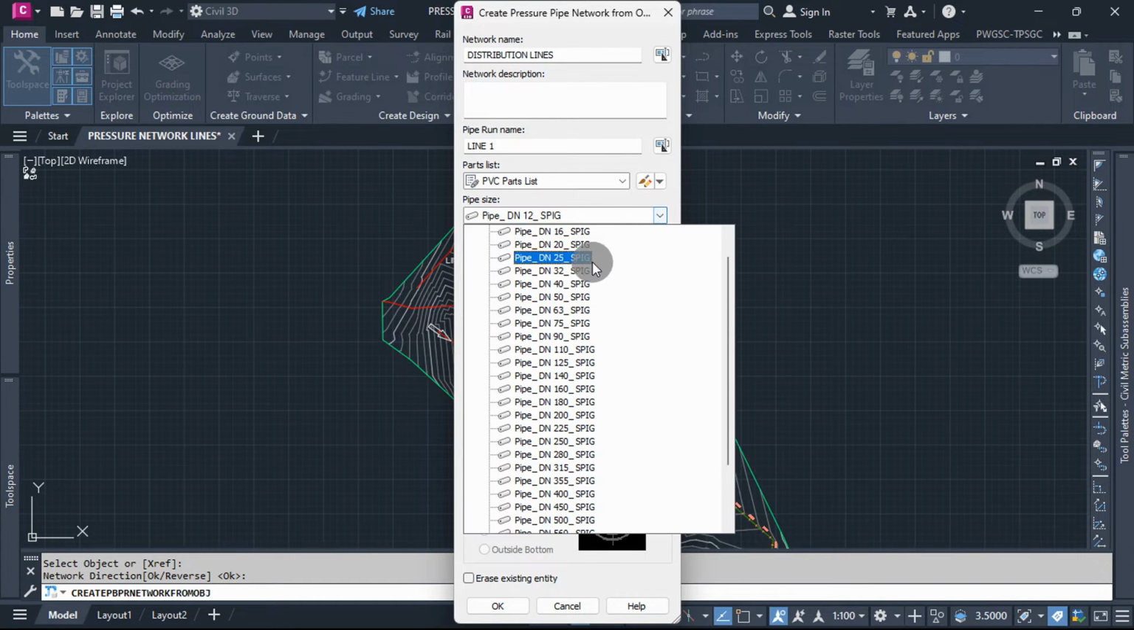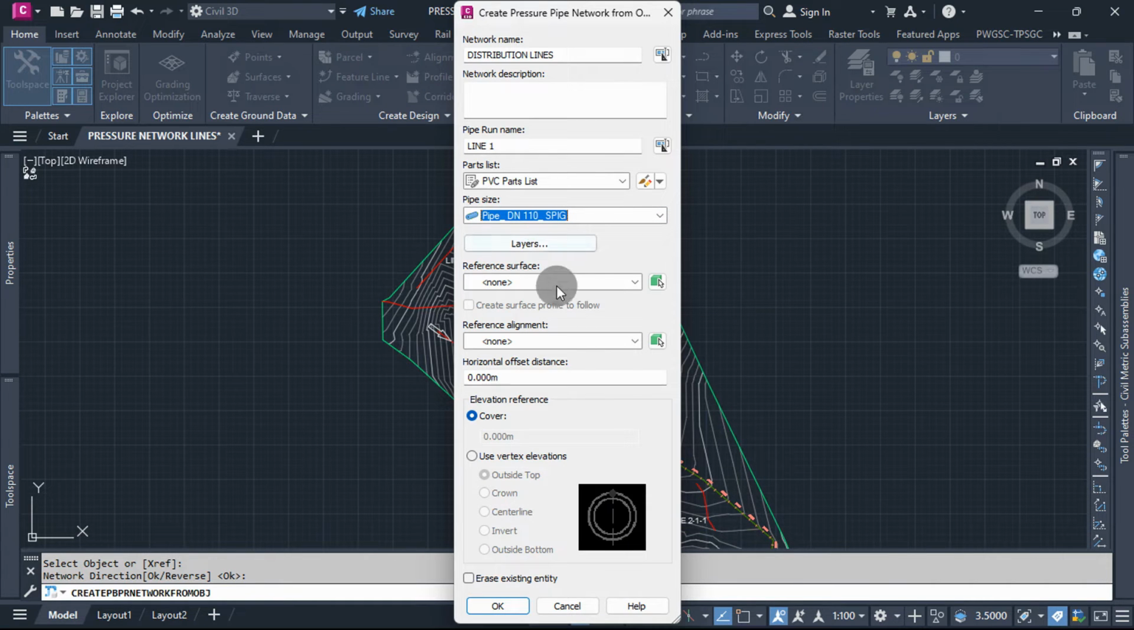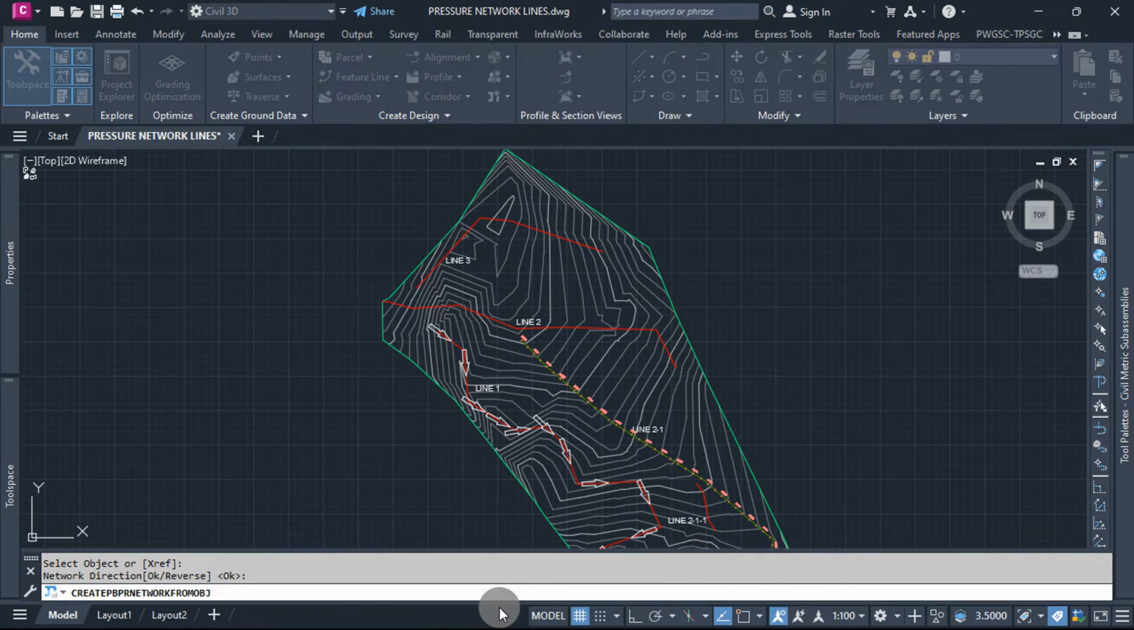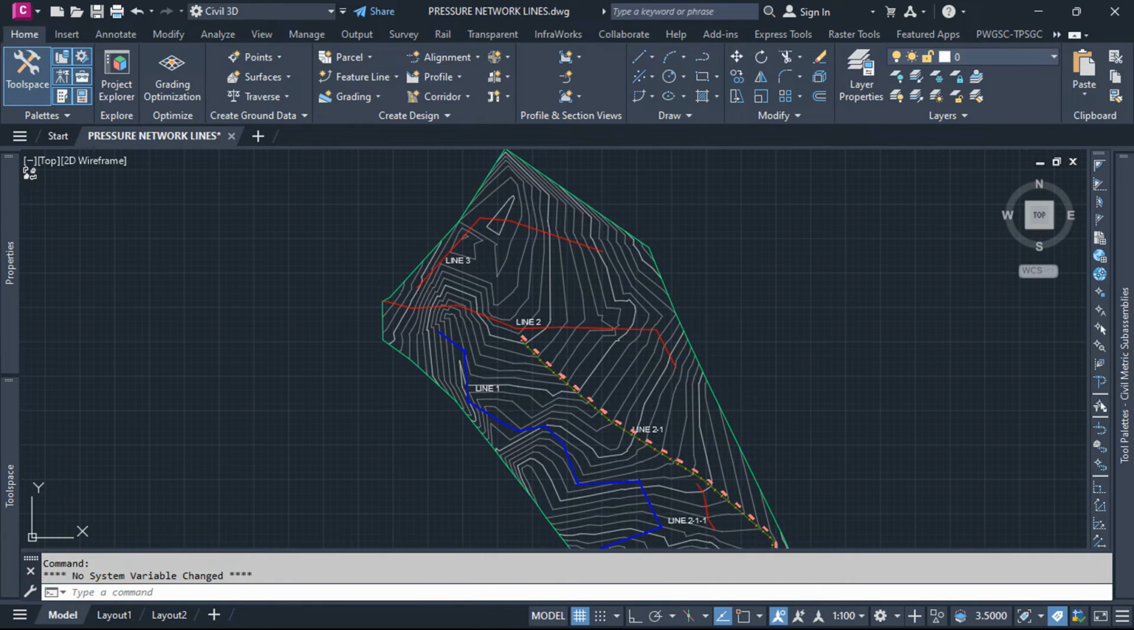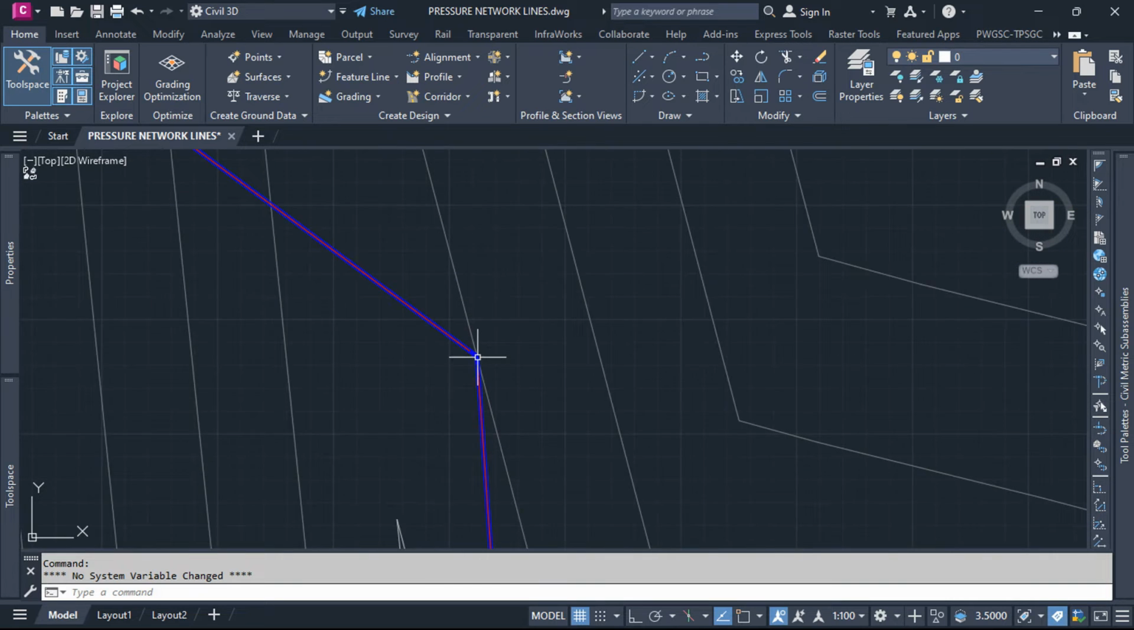Drop and select your preferred pipe size. I will choose 110 mm pipe. For reference surface, I will select my surface, which is P network surface. I will leave reference alignment as none. I will set my cover to 1.2, which will be my trench depth. Press OK. I have now created a pressure network from an existing object.